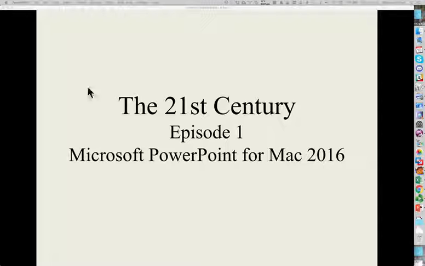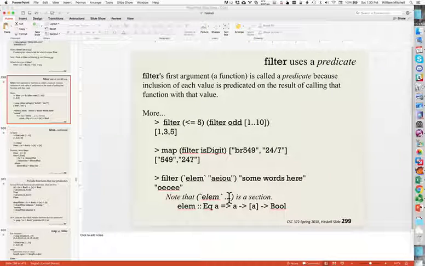So I thought today we'd look at Microsoft PowerPoint for Mac 2016, and of course, we're 16 years into, or actually 18 years into the 21st century. So let's go ahead and take a look at several innovations that PowerPoint uses.